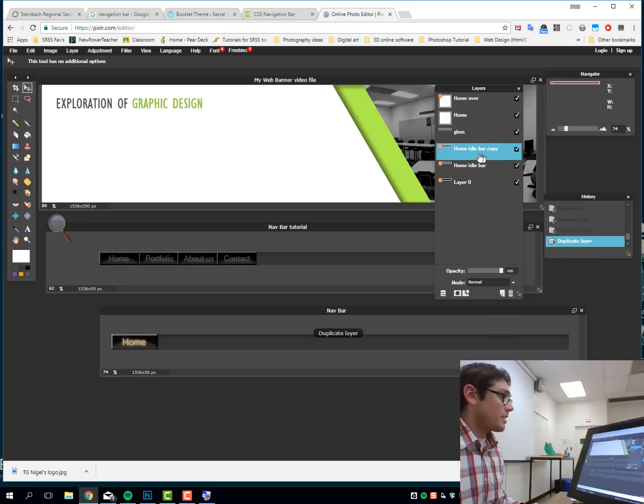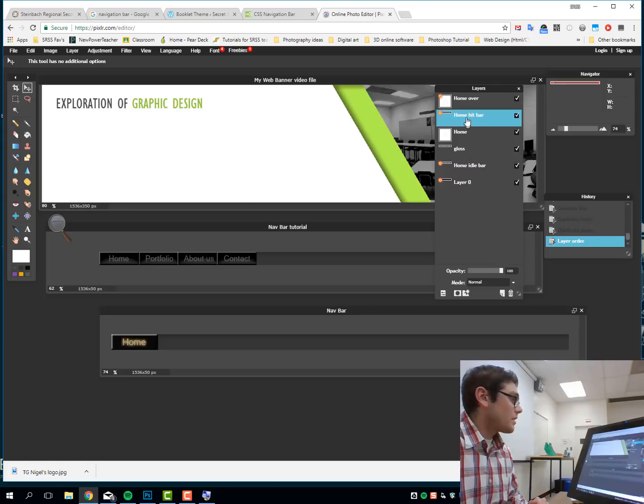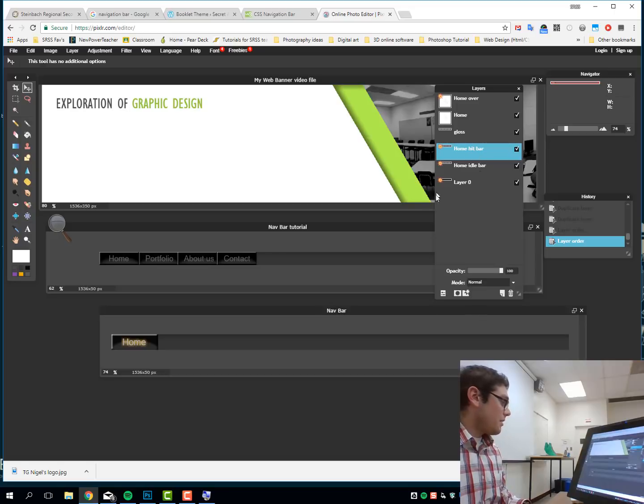Duplicate that by right-clicking on it. Double-click, edit the name. So now this is going to be called home hit bar. You could change the names if you want, but I use idle, over, and hit. Those are the three different states there. And make sure we organize this to be above that one.